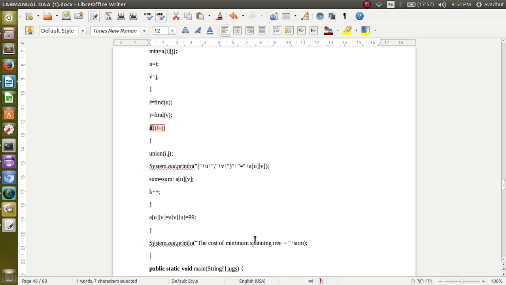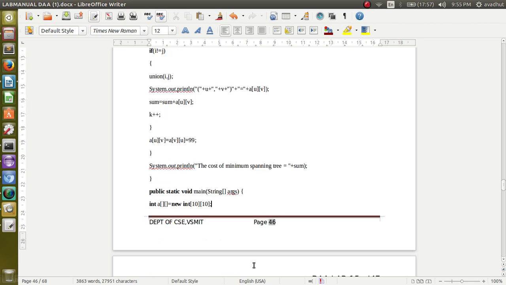Then sum is equal to, see, since we have included that a of u comma v in our graph, we are including it in our cost also. Sum is a variable in which the cost of that spanning tree is stored. Similarly, it is repeated for all the edges which are present here, and finally the sum, that is the minimum cost sum, will be printed. Now this completes the Kruskal functions, find, union and display.